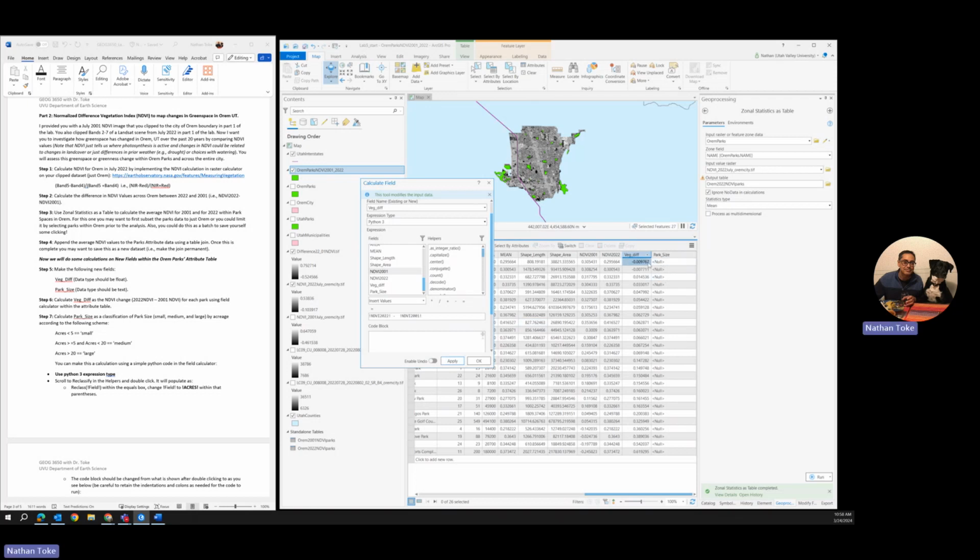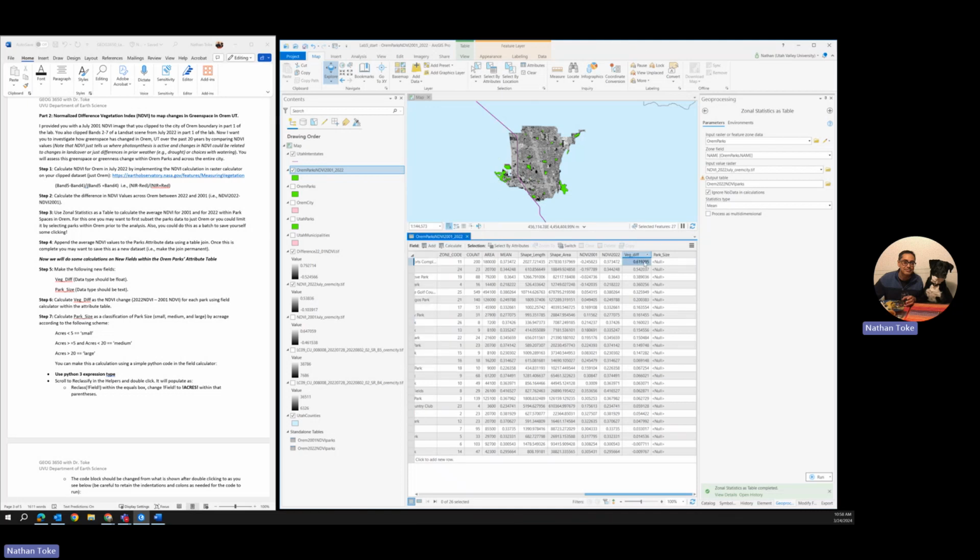So we can see that most things are more green in 2022, but some are less green. Just 2 parks are less green, but most parks are more green in 2022. It could be that 2001 was a really dry year, or maybe something else is going on. Okay, so we got our vegetation difference.